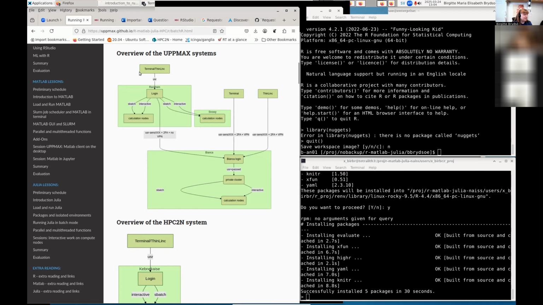So you log in from either an SSH terminal or with ThinLinc. You log into the login node on Rackham. And from there, you submit batch jobs or interactive jobs to the calculation nodes, which also sometimes are called compute nodes. You can also submit them to Snowy. You cannot log into Snowy, that's a GPU resource. And you can do interactive jobs and you can do batch jobs to the calculation nodes on Snowy. And then there is Bianca, which is a sensitive data system, and we're not going to cover that today. There are separate courses for Bianca.